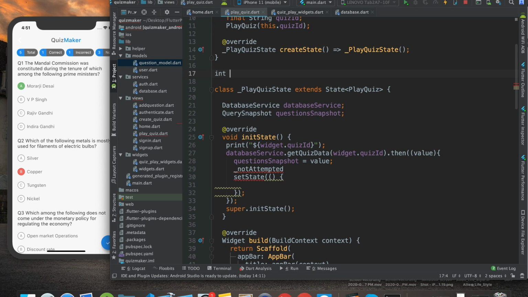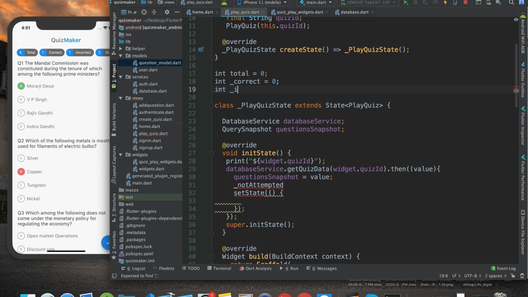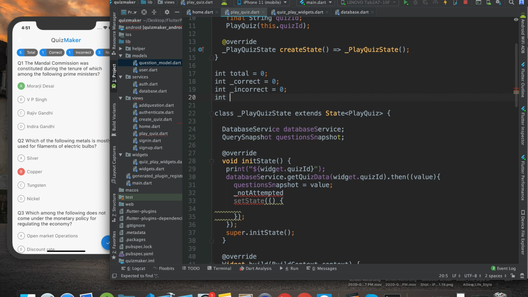So I will say int. The first one is total, so we need a total, and initially these are going to be 0. Then I'll say int correct, it's going to be 0. Then I'm going to say int incorrect, and that's going to be 0 as well. Then I'm going to say int notAttempted, which is going to be 0 as well. Okay, so we have correct, incorrect, notAttempted. Any problem in this?